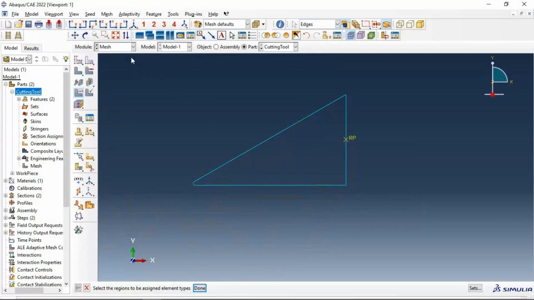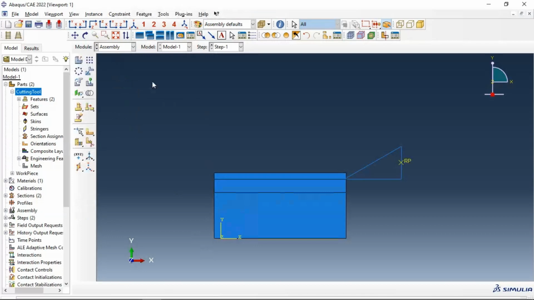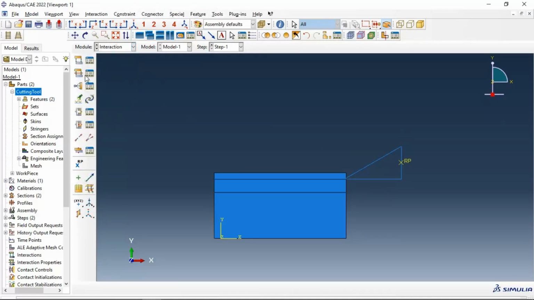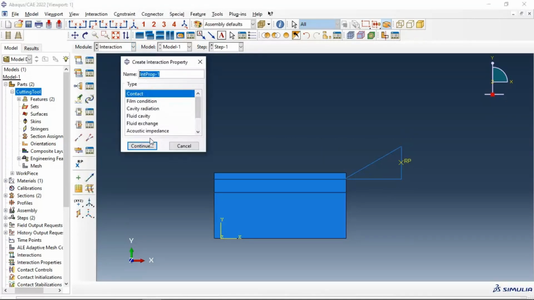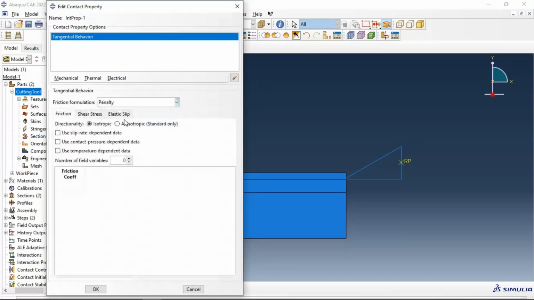Okay. Now let's go to interaction. Let's create an interaction between two parts, the cutting tool and workpiece. Interaction, create property in the contact, mechanical, tangential behavior with penalty, coefficient of friction equal to 0.2, depending on your model and your assembly.